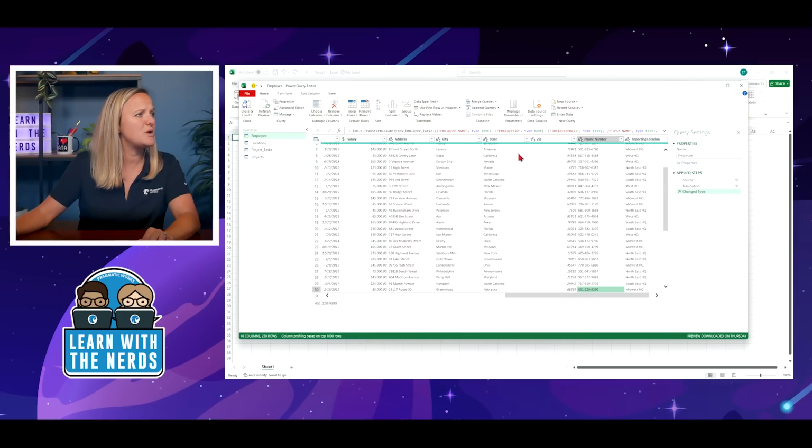The next thing that I'm going to do is adjust my zip code. Typically, whenever zip codes come into the Power Query Editor, it thinks that they're a whole number because there's numbers in that entire column. But the problem with whole numbers is in Excel, whole numbers delete leading zeros. Zip codes have leading zeros.